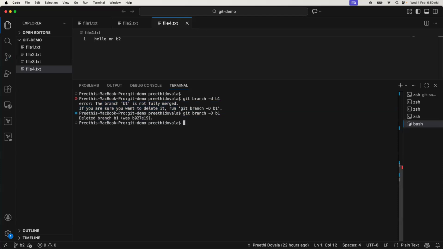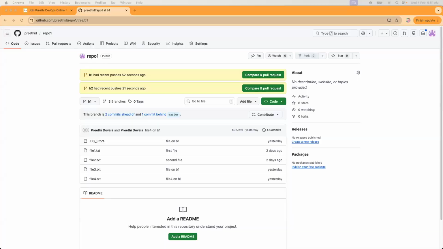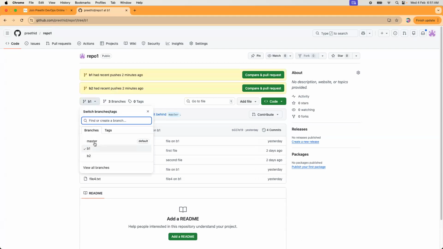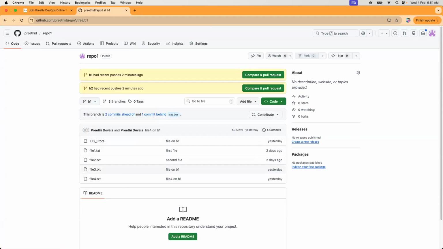So it says deleted. Let me check here. git branch. See, only B2 and master. Okay, I deleted the branch from local. Has it been deleted from remote also? Obviously no, because you made the change in local, not on remote. See, the B1 branch is still there. You still have a B1 here, right? B1 still here. But what if you want to delete from remote? There are multiple ways you can delete from remote.